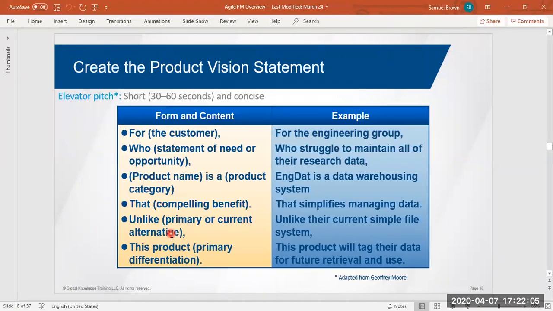And that needs to be expressed succinctly. Think about it as an elevator speech. 6 components in that statement. Who are we doing this for? What do they need? What are we calling what we're working on? What are the benefits of it? What makes it different from what we've got?